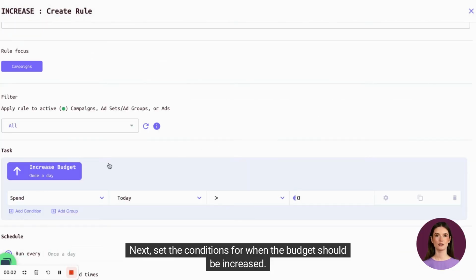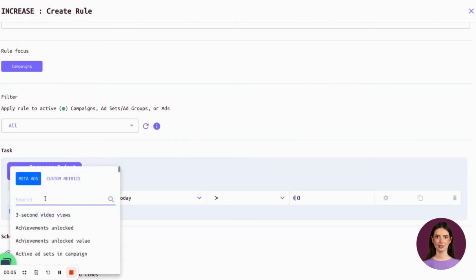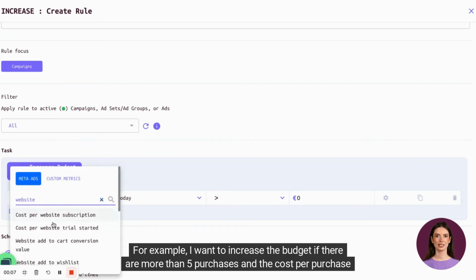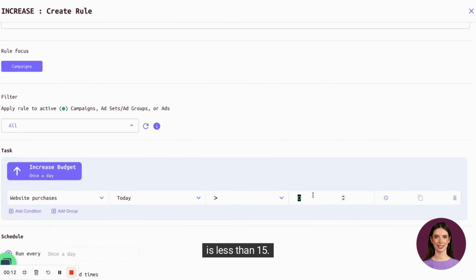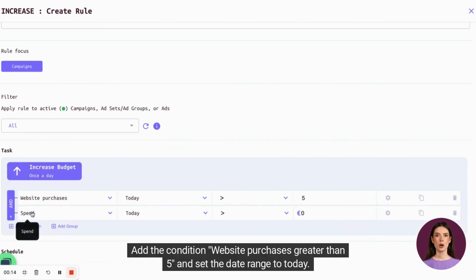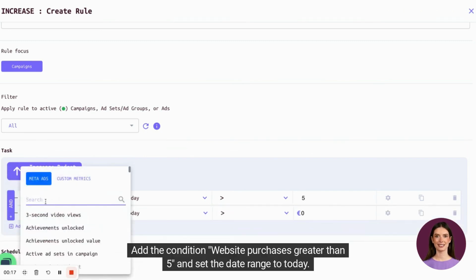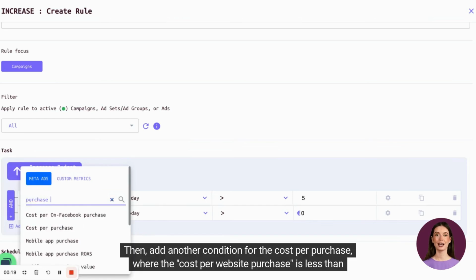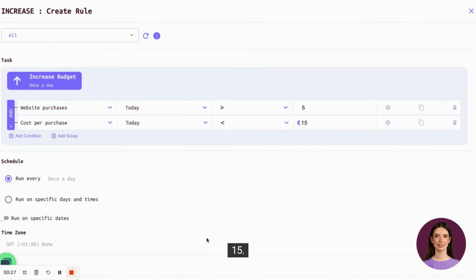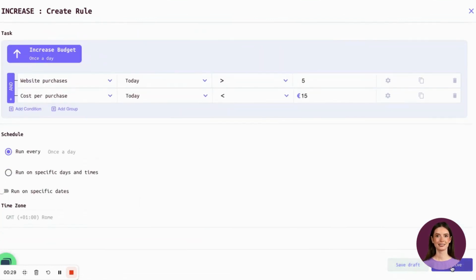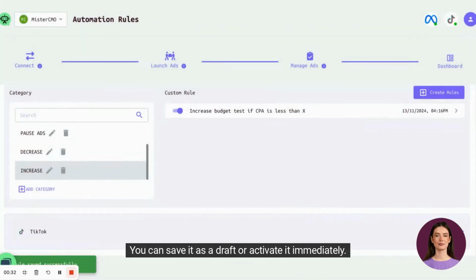Next, set the conditions for when the budget should be increased. For example, I want to increase the budget if there are more than 5 purchases and the cost per purchase is less than 15. Add the condition, website purchases greater than 5, and set the date range to today. Then, add another condition for the cost per purchase, where the cost per website purchase is less than 15. Our rule is now ready. You can save it as a draft or activate it immediately.